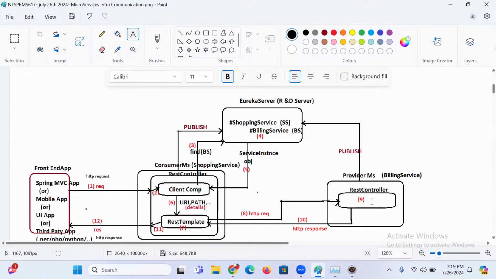Super. The provider MS service is consumed here, guys. Some output is generated now, boss. That output goes to the consumer MS REST template as an HTTP response. The REST template passes that output to whom, guys? To the consumer MS REST controller. That is number 11. Super. The consumer MS REST controller sends that output to the browser as the final response to the front-end application. I hope you are able to feel the flow of execution.